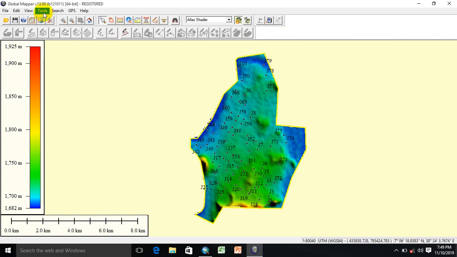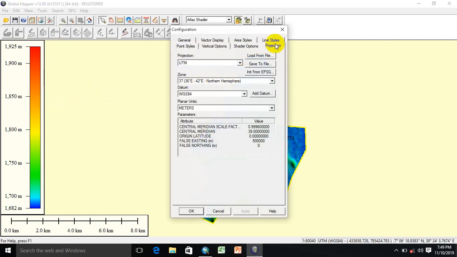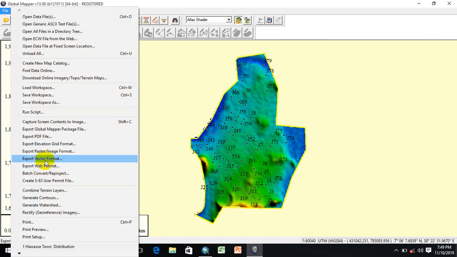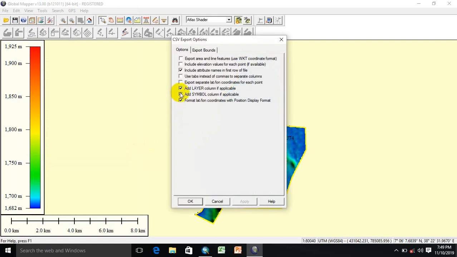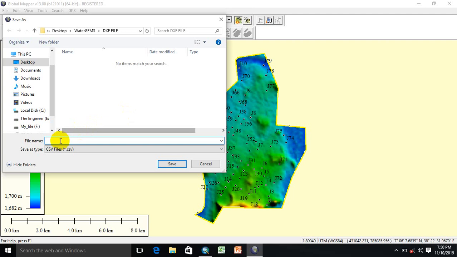before you do this, we need to go to the configuration tool and set the projection in terms of UTM. Okay, so after this we can export our vector format into CSV format by deactivating this symbol and layer, including the attribute name and latitude and longitude coordinates. And if I have elevation on the system, you can include elevation and all the boundary data I need to export. So this says save the CSV file.